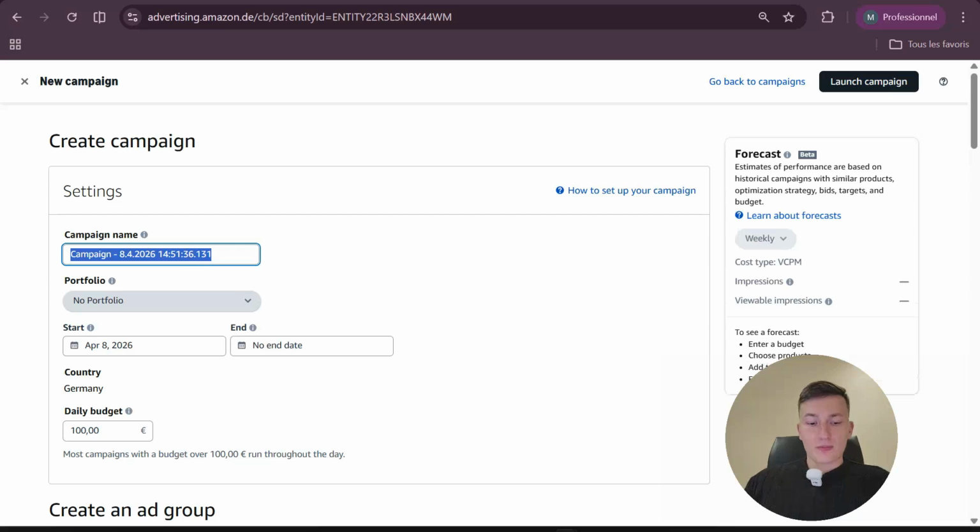We will name it. I'll show you how I name it. I always use the brand name first, then the product. It's important to be well organized in the campaign naming. Mouth foam. If there are multiple ASINs, I also add the ASIN into it, and then I use the market where I run the campaign. Here it's Germany, so DE.